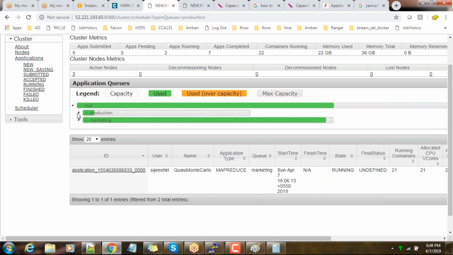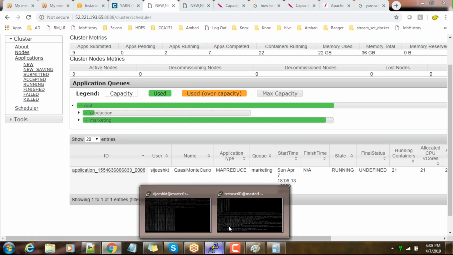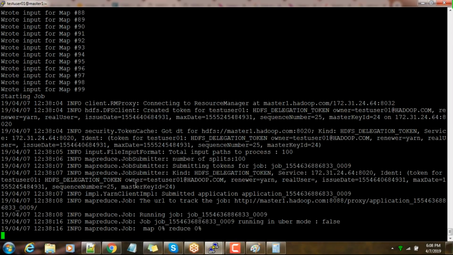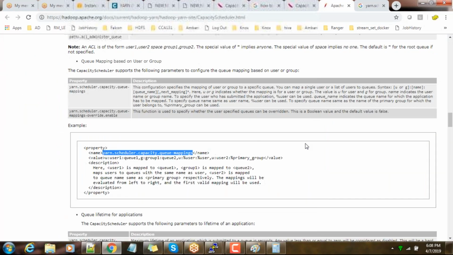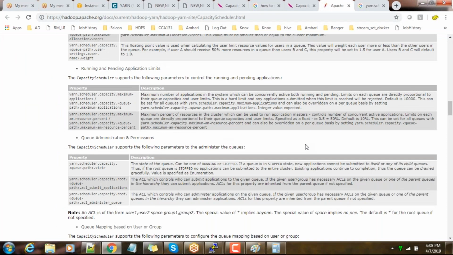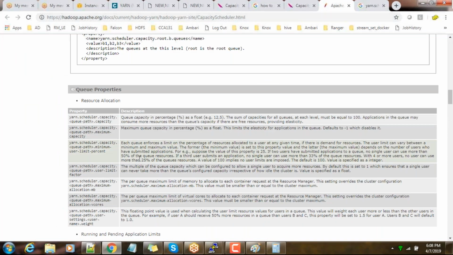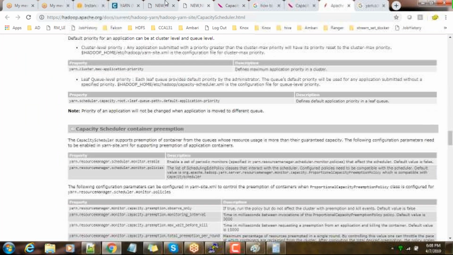So that by default went to the production one, even though we have not specified the queue name or which queue to run. Okay. So these are the various options that we can use with the capacity scheduler. A lot of options are there, and we need to explore. And also we can set who can access or who cannot access. A lot of things we can configure with this.